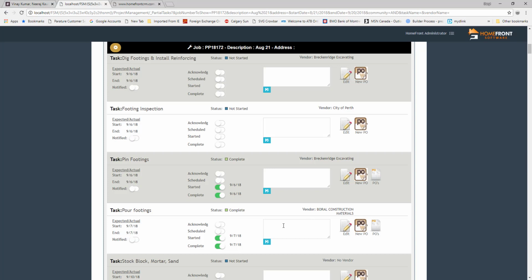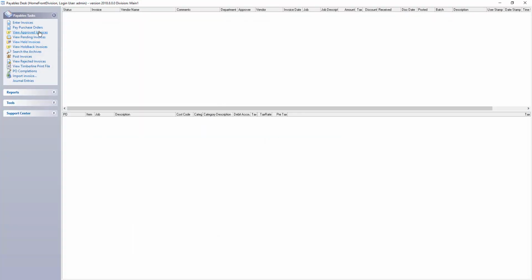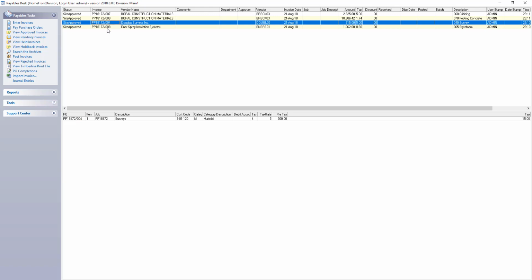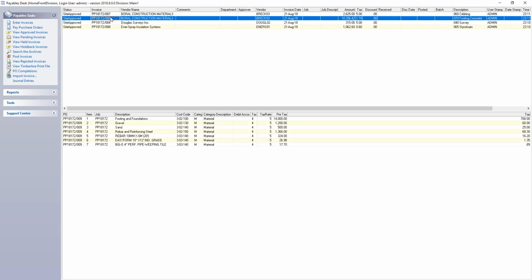The act of approving purchase orders for payment essentially creates a listing of site approved invoices which build up over in the HomeFront payables module that shows all of our site approved invoices that we've created. The purchase order number by default becomes the invoice number, where we can then see all of the details that go on to those particular items. And then someone on the accounting side can then review those particular purchase orders that have been approved. They've been approved by someone on site.